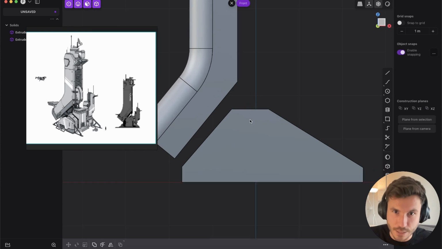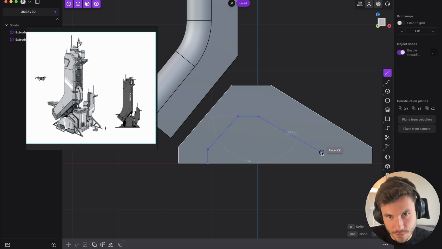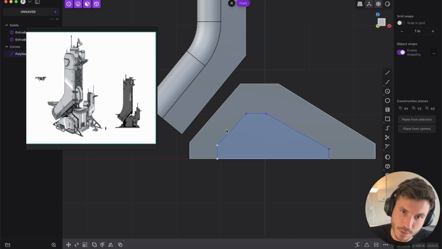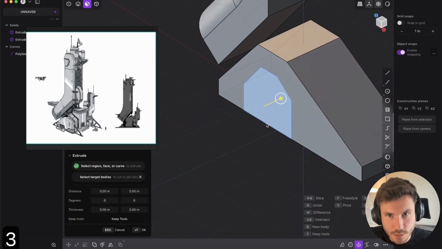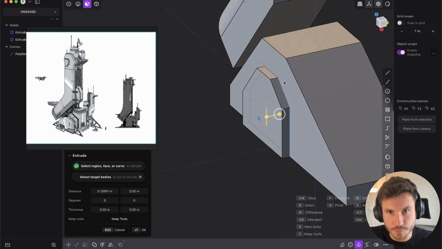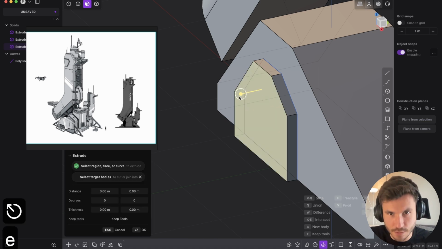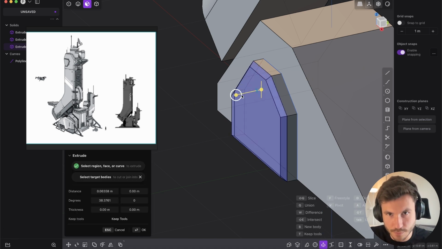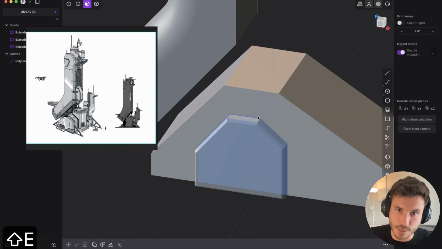So maybe let's Shift A, create again a line, and find an interesting shape here in the middle. Actually, I want something like that. So again, press 3, face mode, and let's extrude this. And select this face, extrude this again, but with E this time, so you create a new body, and give it a nice chamfer just to add this little step.